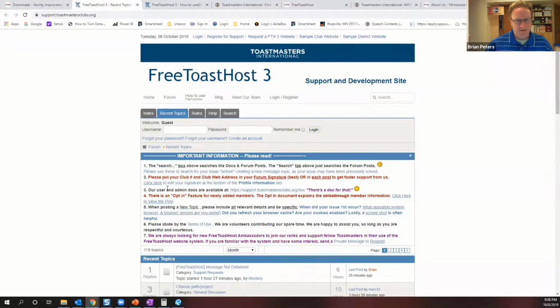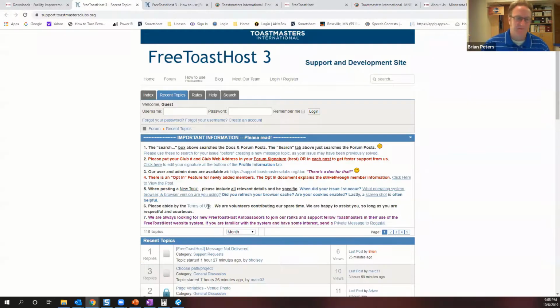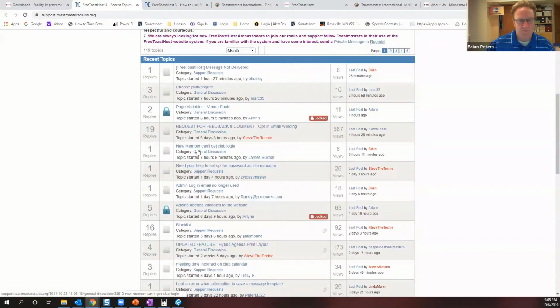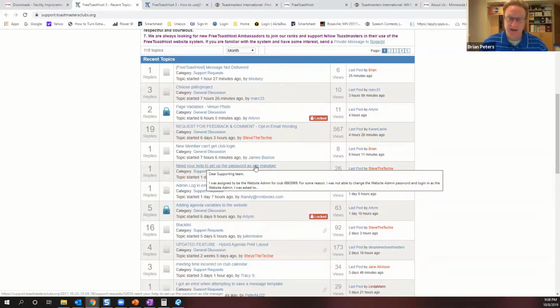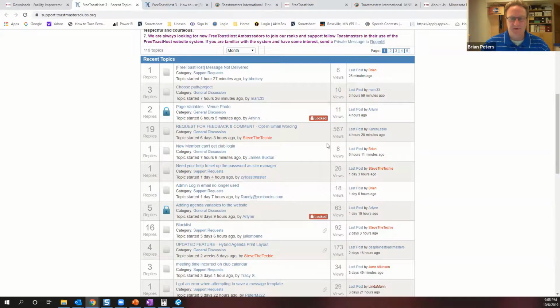And support forums, similarly under that same site, there's a support forums. Again, if you're looking for an issue, new members can't get club login. Need your help to set up the password as site manager. So when you have administrative, there are a lot of different posts and they have views. So you can see there was a lot of feedback or a lot of views on this thread here.